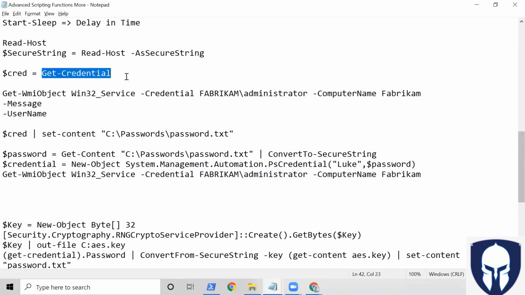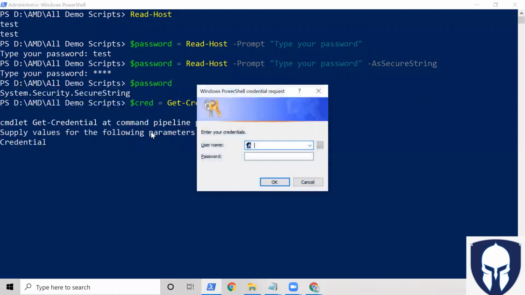Now, let's get a credential and then assign it to this one. This will actually populate and then ask you for a username and password. This will look very good, right? Let's say you are starting a script and you want to make sure the username and password are valid, and then only the script will be executing. That will be very cool, right? That will make it more secured.